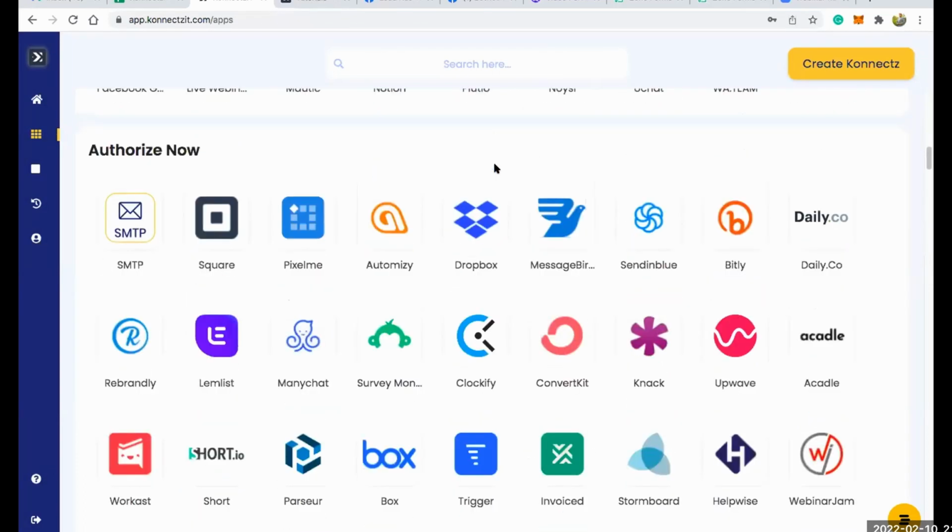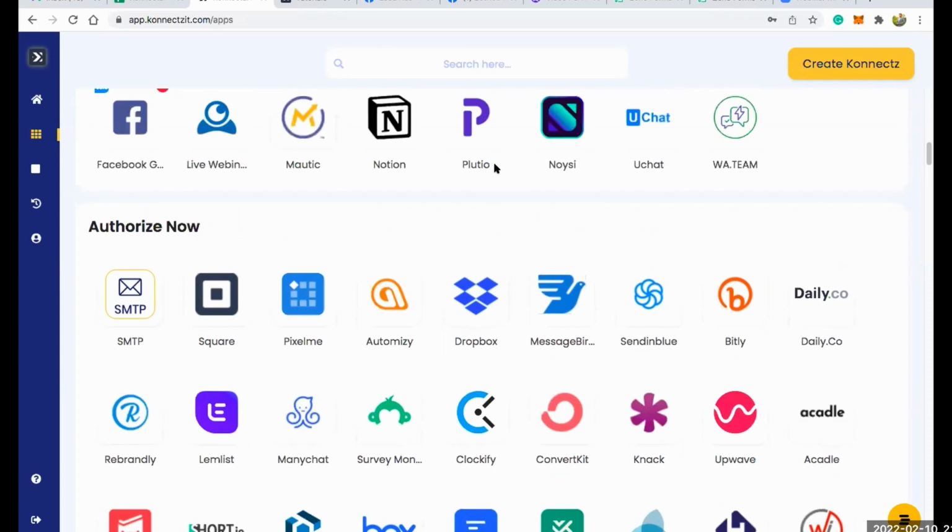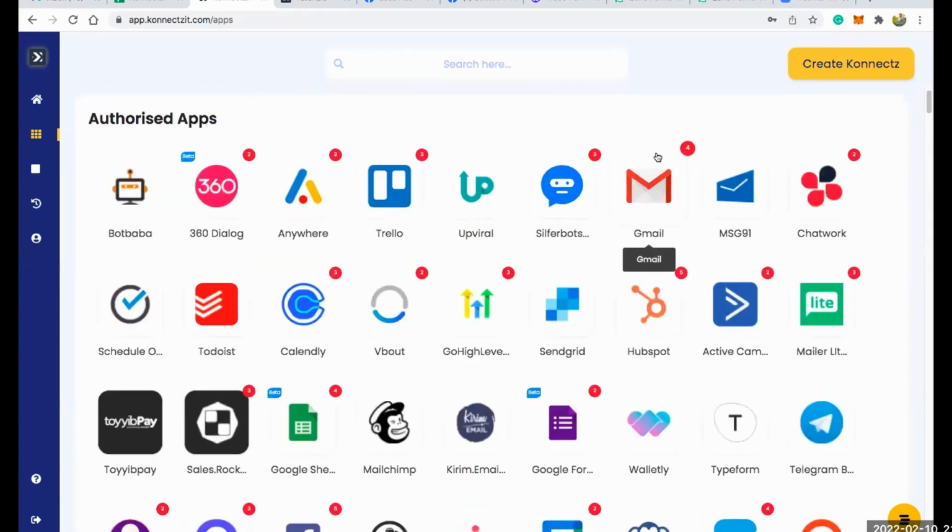What you have to do is authorize these apps before creating any workflows. I'll be showing both types of use cases today, authorized apps and also webhook apps. So before creating a workflow, let's first authorize. I will show you how to authorize these apps inside KonnectzIT. We have two types of authorization.